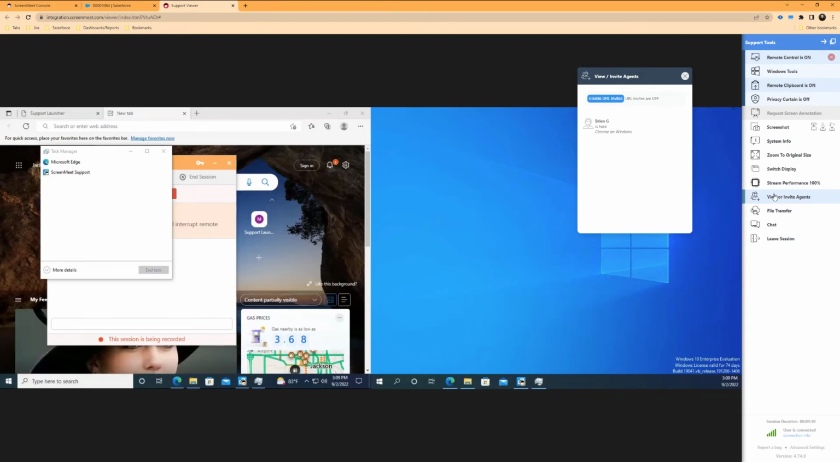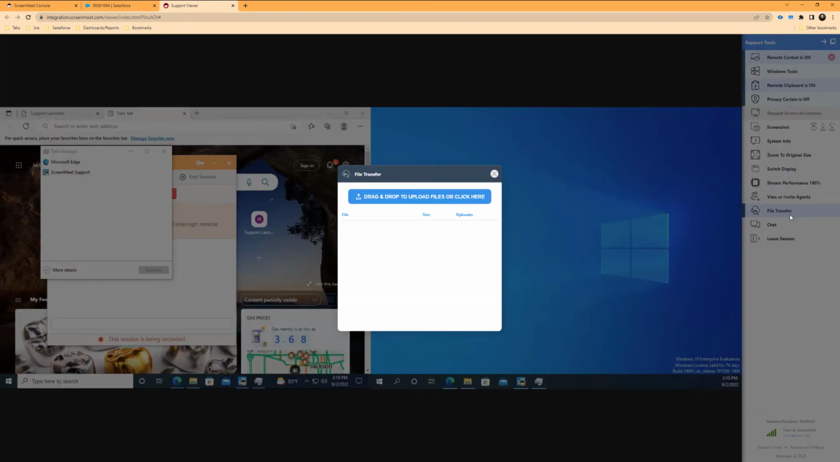Viewer Invite Agents allows you to invite other agents to use in a swarming capacity. You can invite a higher tier of support or subject matter expert into the session to more quickly resolve the end user's issue. File transferring allows the end user and agent to transfer files between each other.